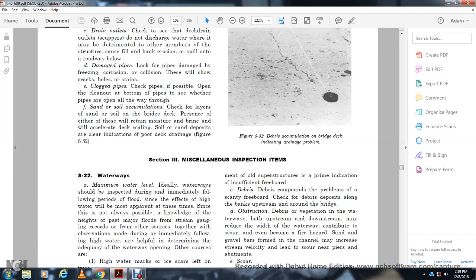Alright, Chapter 8, Section 3, the miscellaneous inspection. Waterways. Maximum water level in the waterways should be inspected during or immediately following the period with the flow of the high water, with the effect of the high water most apparent over these times.